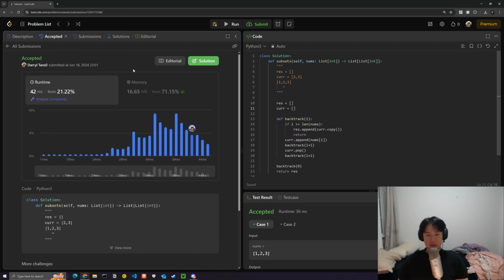And then we're accepted. So some things to note about this is that the time complexity is going to be O of 2 to the power of n, because you have to generate every single possible combination as you move along. In terms of the space complexity as well, it would also be 2 to the power of n, because you're generating every single possible combination and having that as part of the resulting output.